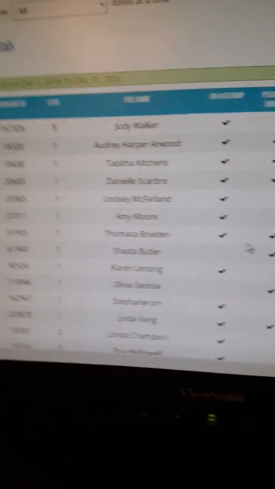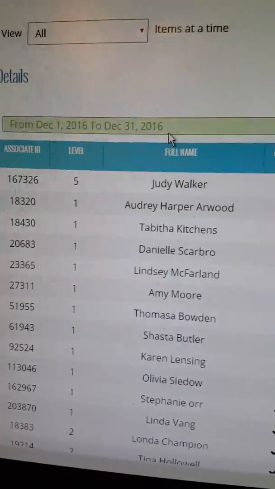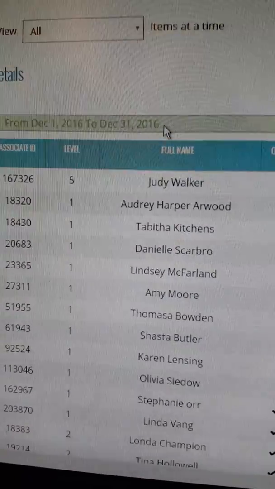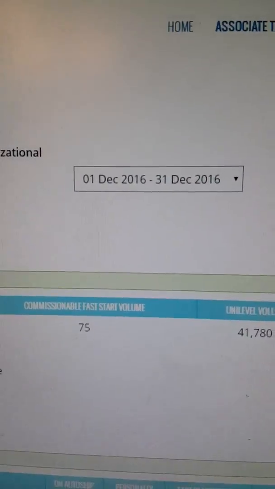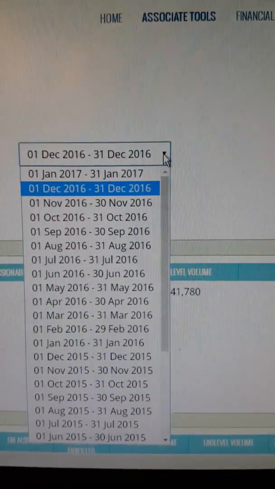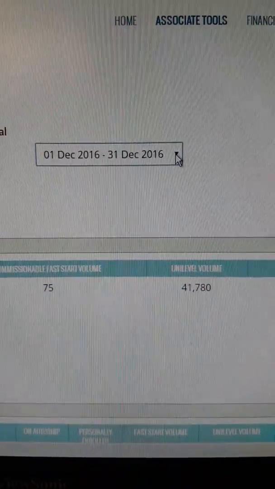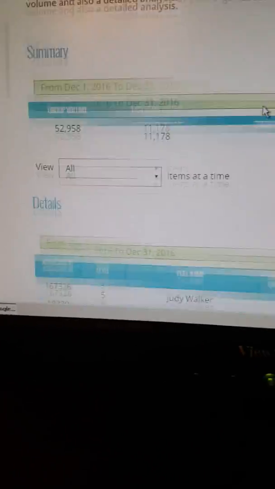So let's go down here and look a little bit deeper into this. You can change these dates. You can change this and go back and look. You can look back 2 years if you want to, of where everybody stood on your team. But this one's set, when you come up to it, it's set for December right now. And so you can go in here and you can click it and you can go to any month you want as long as you were an associate that month, and it'll show you the information. But for now, we're just going to stay here because it was the last full month we had.